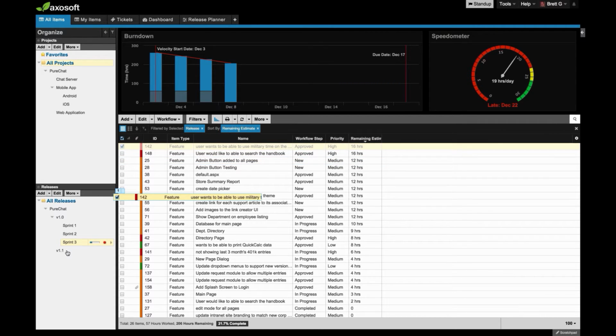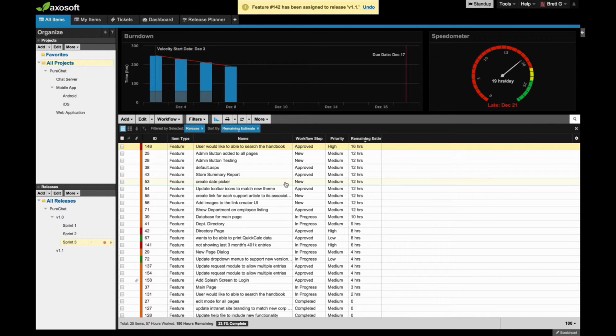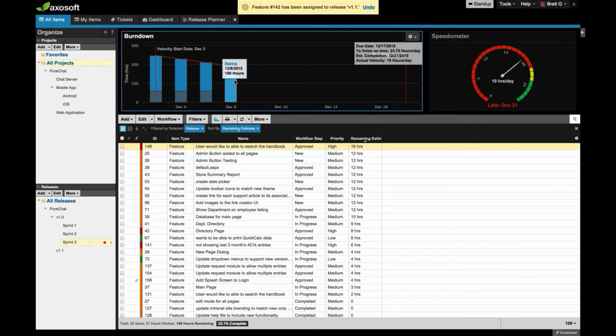I'm not actually going to finish this one. I'm going to need to go ahead and move it to version 1.1. All right, so the same thing happened. It just went and removed that work from today's point, and it also removed that work added from the previous states as well.